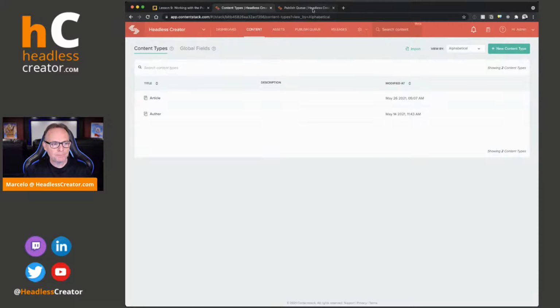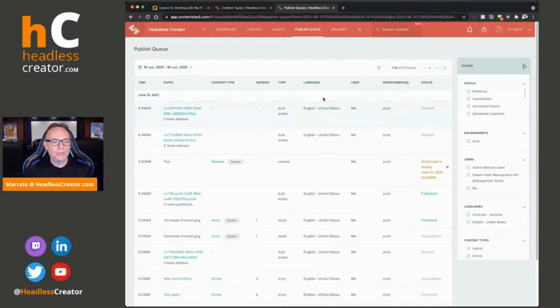But here we are in Contentstack, and you can see that we have content here, and I've got two content types, article and author, nothing fancy here. But right up here, you see the publish queue. So I opened it in a different window so we can do something with content types and then go to the queue. But basically, when you click on the publish queue, you're going to see this, and here's the publish queue itself.